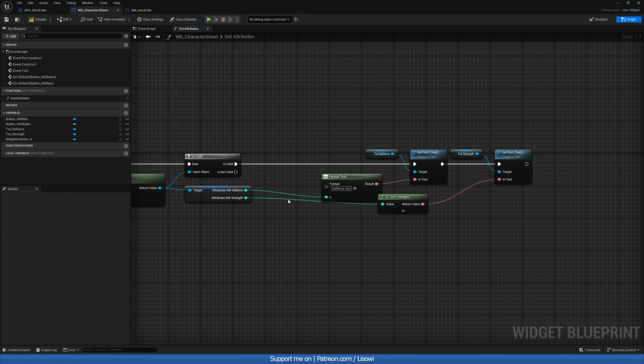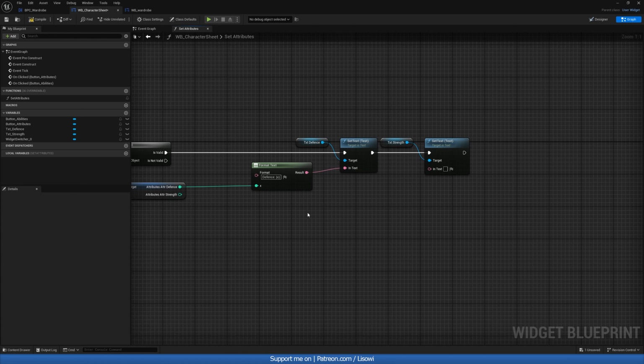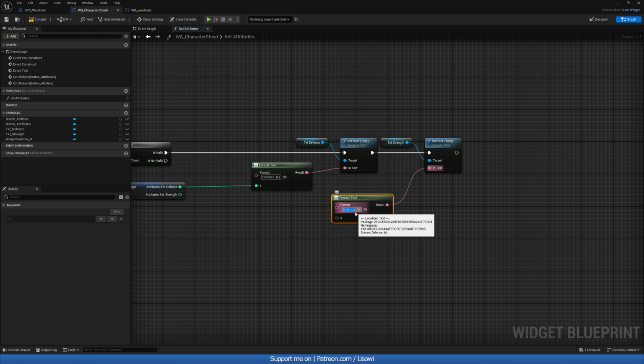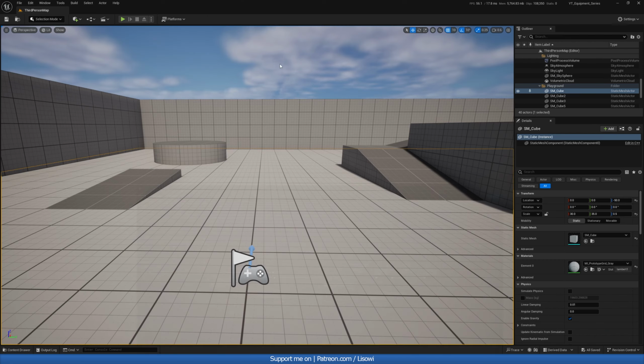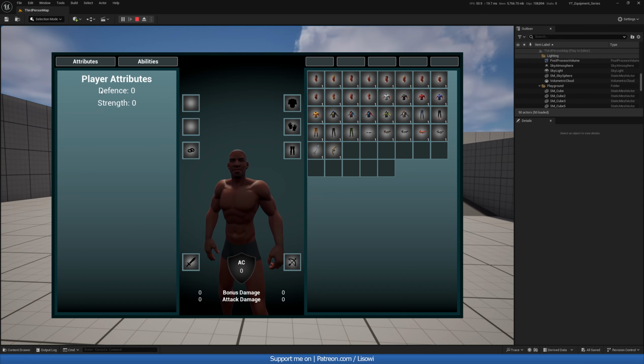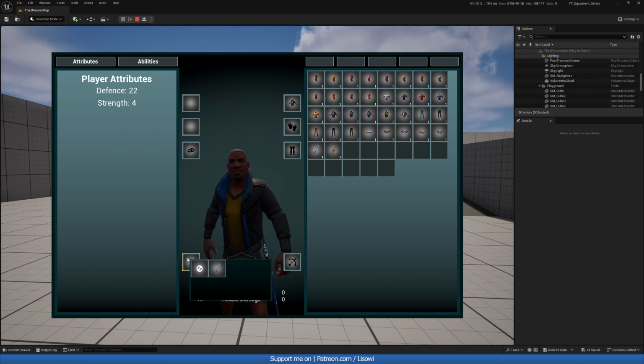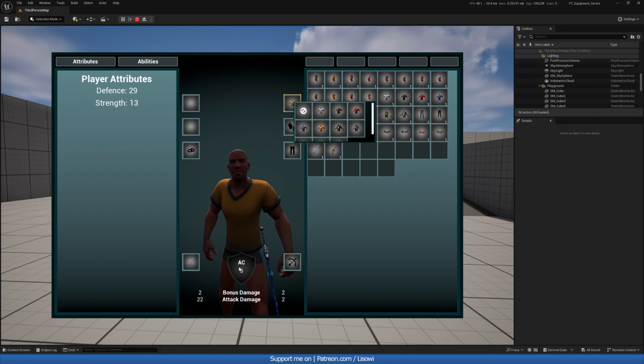This value will go here. And we'll do the same over here. So instead of defense, we'll say strength. And let's plug this into here. Compile and save. And that way, you know which stat is which. So defense, if we were to apply an armor, there we go, defense 10. And let's say some item that gives us strength, like a sword, strength 4. And if we went a step further to equip a shirt, strength 13, and we get that AC modifier.